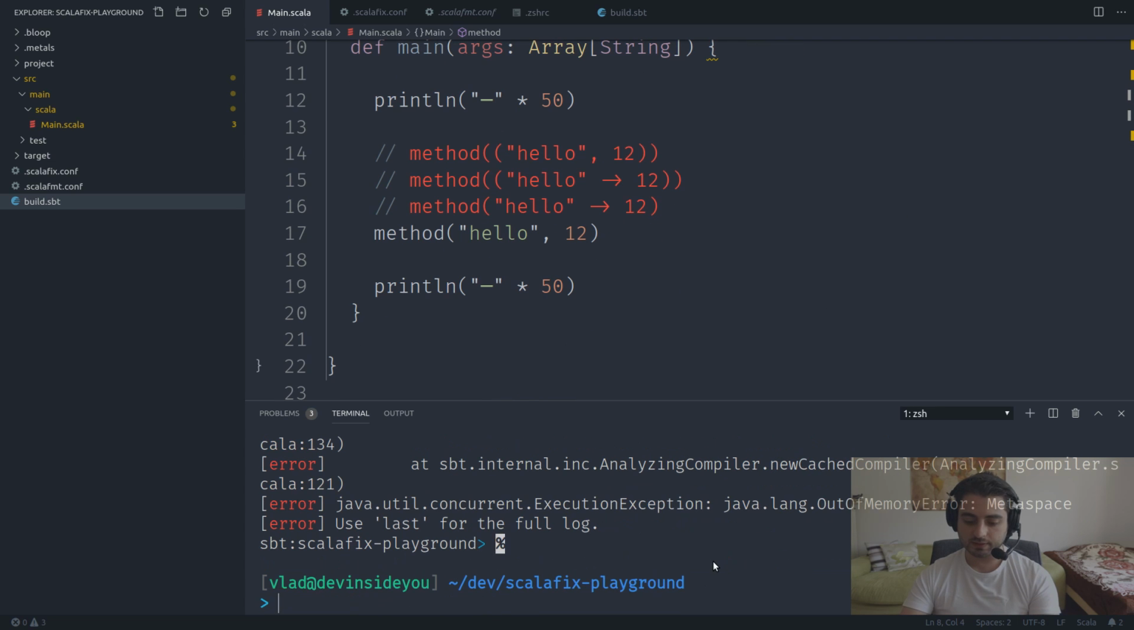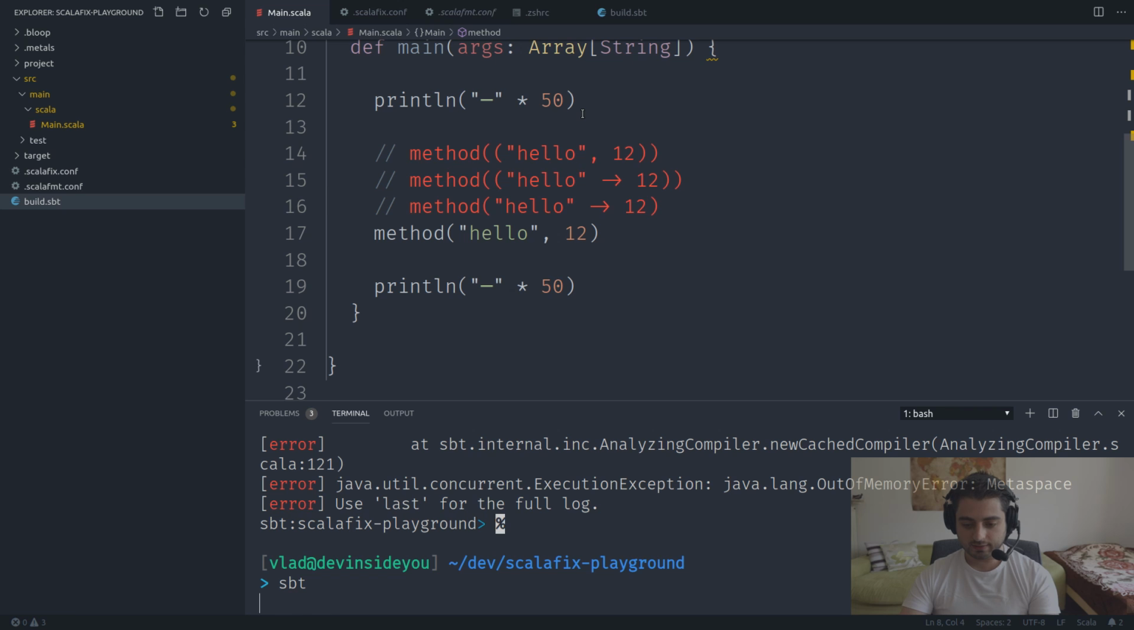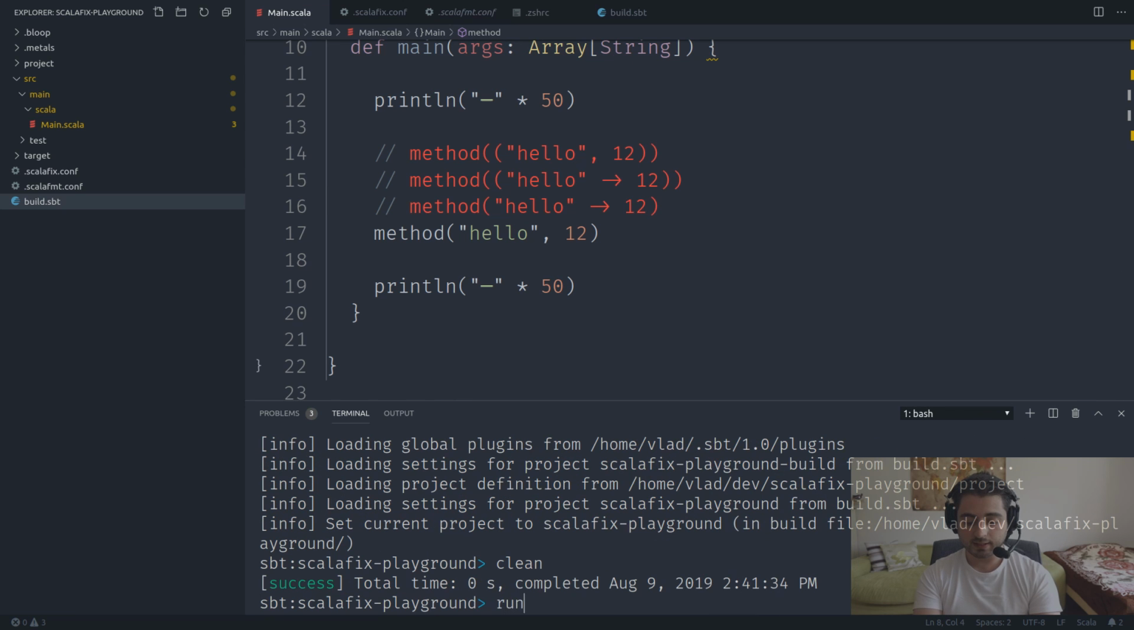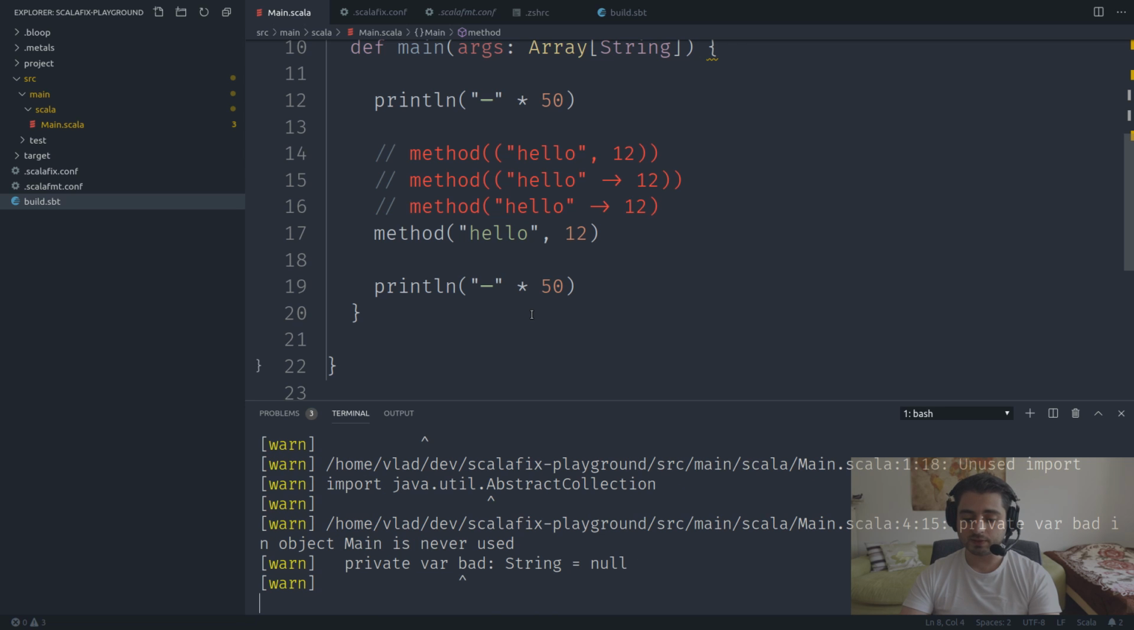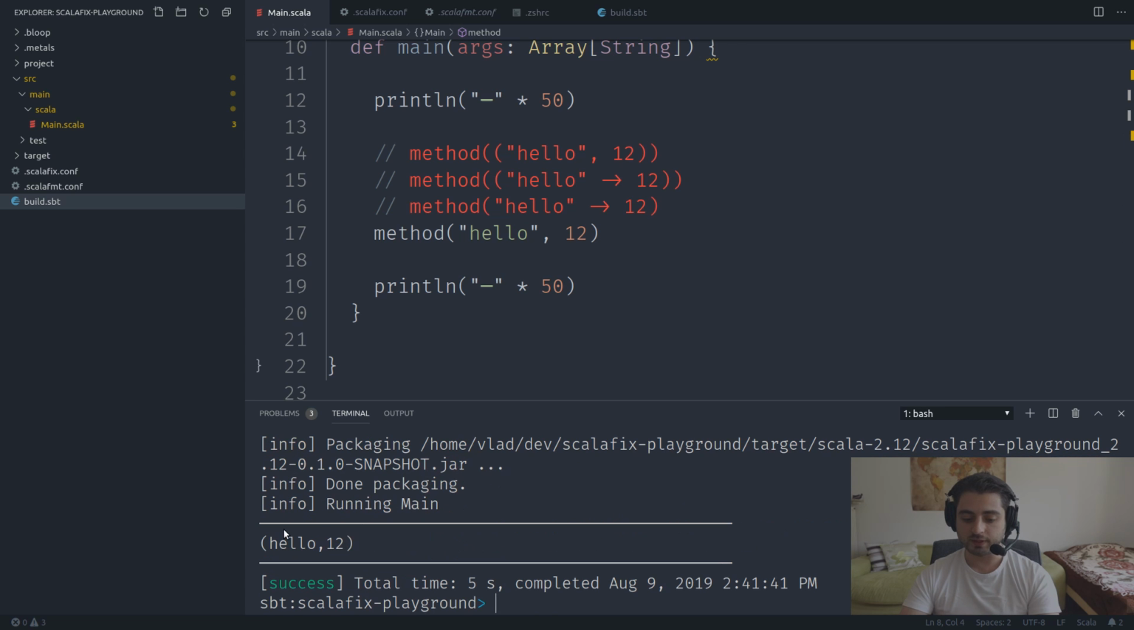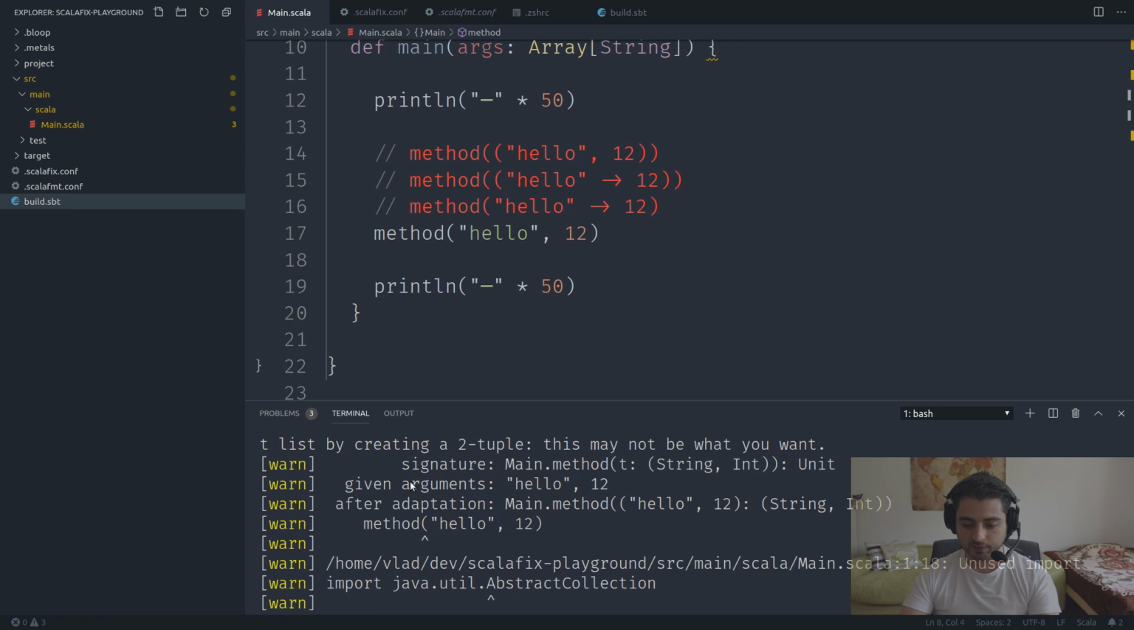Out of memory. Oh, come on, are you kidding me? There we go. SPT. Let's clean just in case, and let's run. And by the way, because we enabled this flag and we're now on Scala 2.12.8, it should actually display the warning, right? So first of all, it displays hello 12, right? So this one worked, but we should also see a warning saying that argument adaptation actually happened, okay?